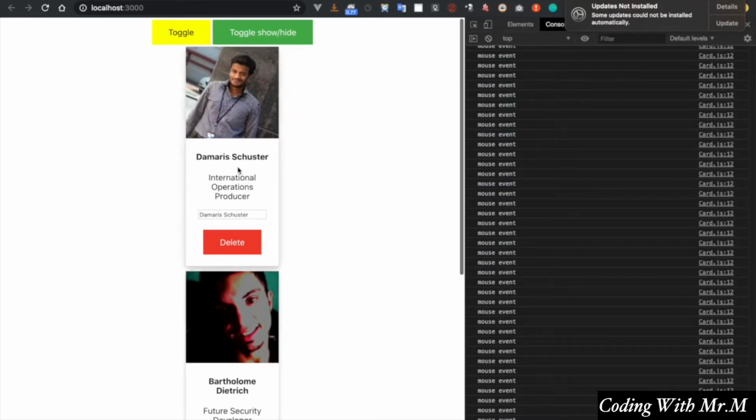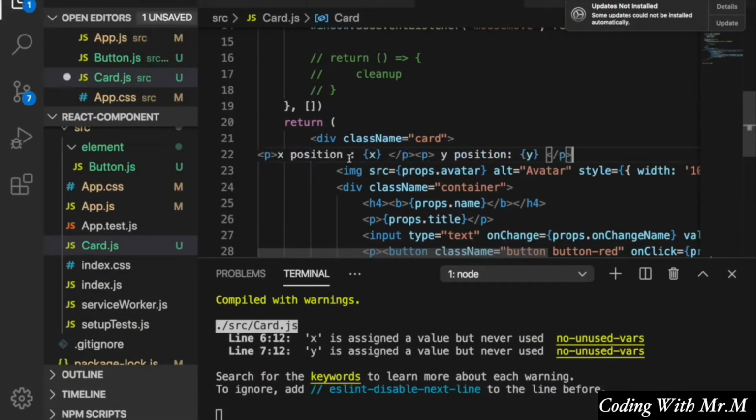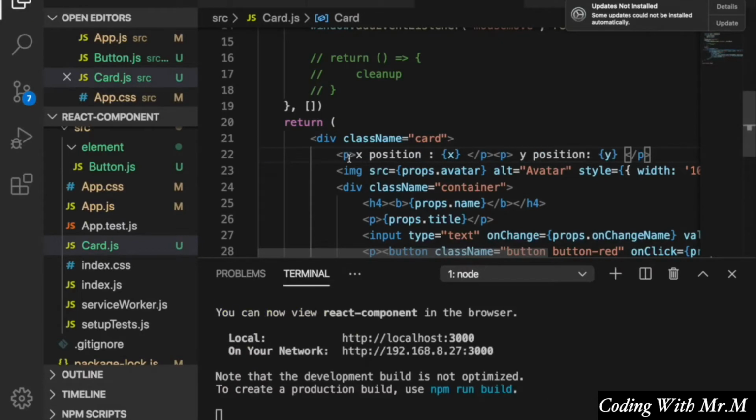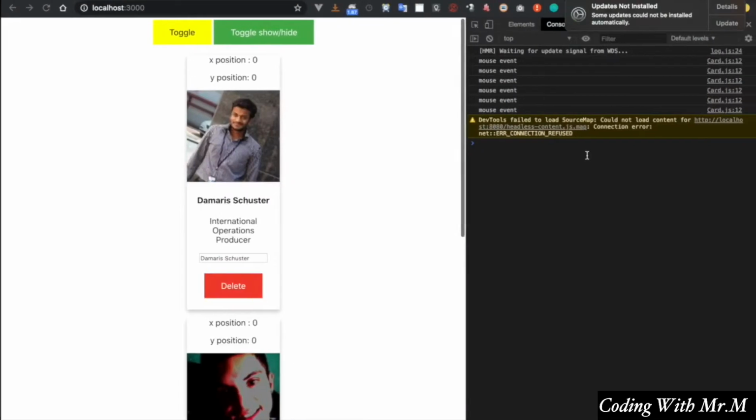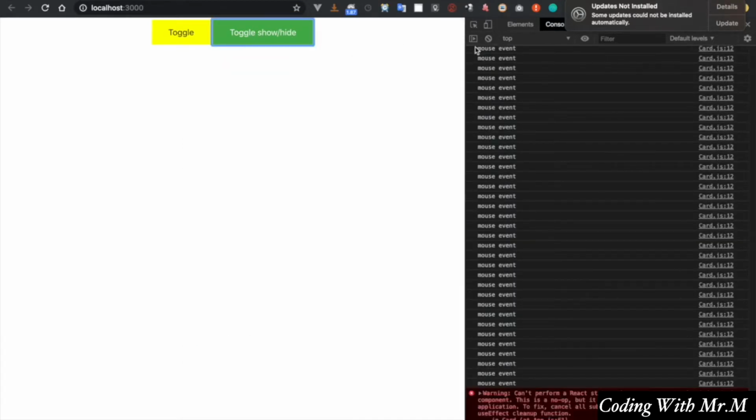And we forgot to add the XY coordinate on the card so we can see the result. So inside the card, we add these two paragraphs to show the X position and also the Y position. So now when we're moving, the XY position will appear on the card. So what will happen when we hide the card? You will see it will show the error that we cannot perform React state update on unmounted components.